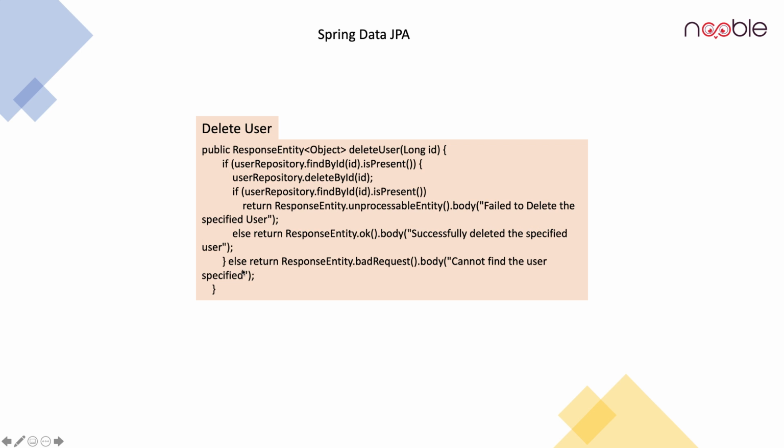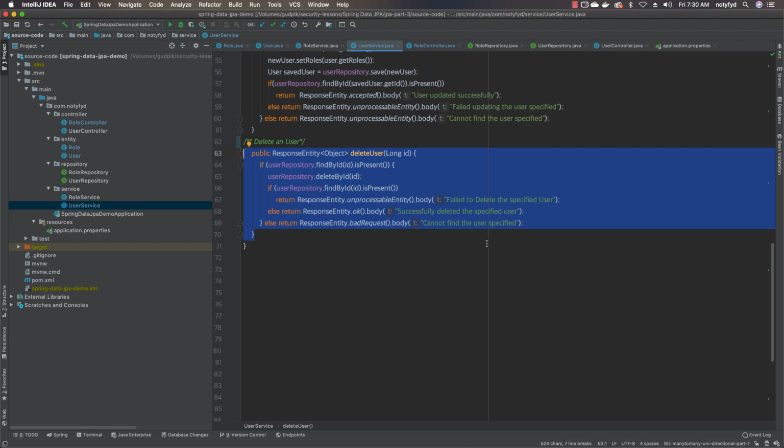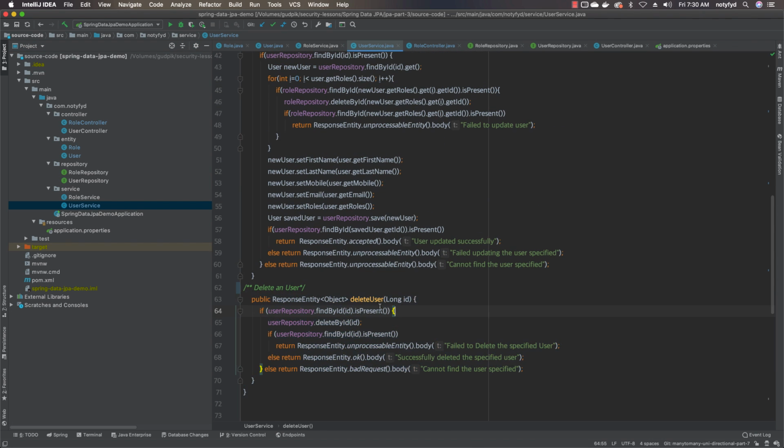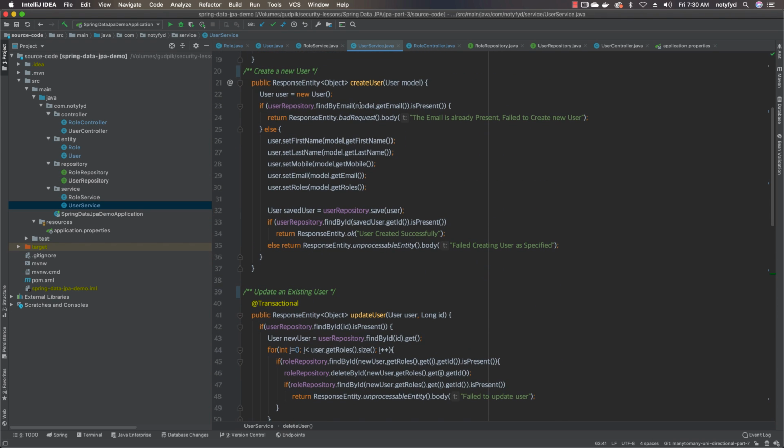And the final return statement will be for this if statement. If userRepository.findById is present, we are executing this piece of code till here. Else I am going to return cannot find the user specified. We will see the code in IntelliJ. So everything is as explained. So we are completing the user service with the three methods: delete user, update user, and create user.